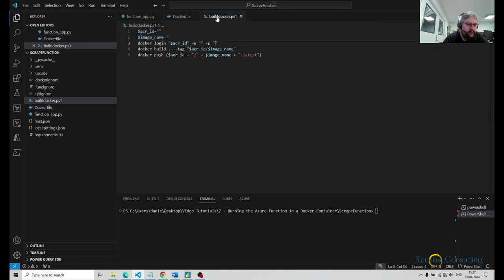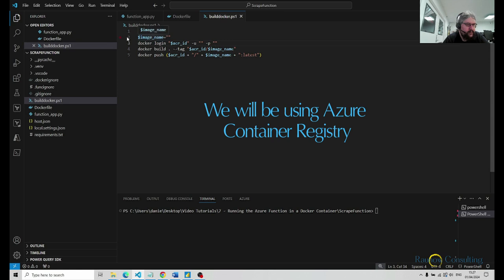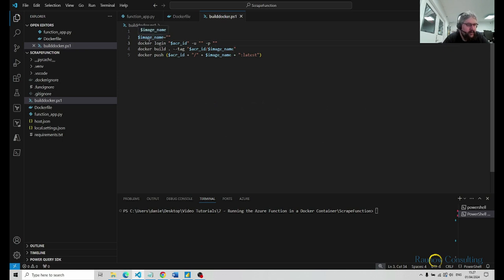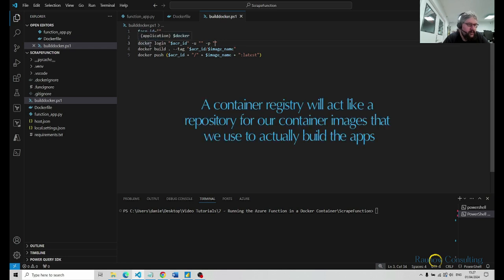I also have a PowerShell file here. This is what we're going to use to actually build the container. We're going to fill these out in a moment. We have two variables, and we're going to use Azure Container Registries for this. I didn't mention that. We need the Azure Container Registry. We're going to give a name to the image, and then we're going to log into the container registry, build the image, and then push that image into the registry.